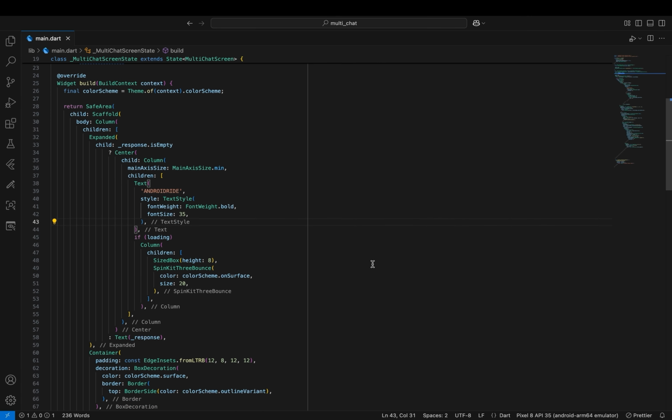Next, let's wrap the text widget with a column and set mainAxisSize to MainAxisSize.min. Now, let's change the text to "Choose provider". We'll add some padding around it, align it to the left using an Align widget, and apply the titleMedium text style from the current theme. Looks good for now.